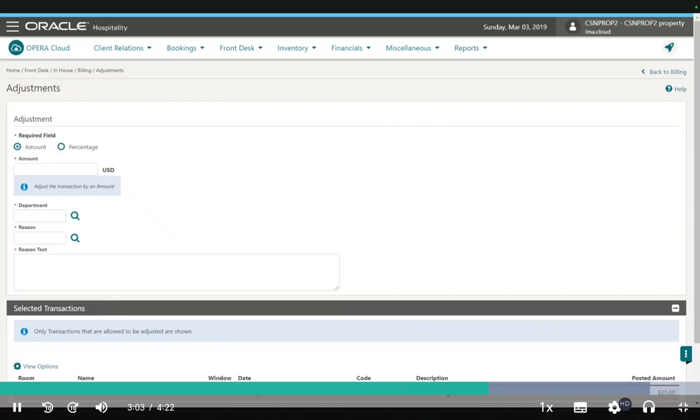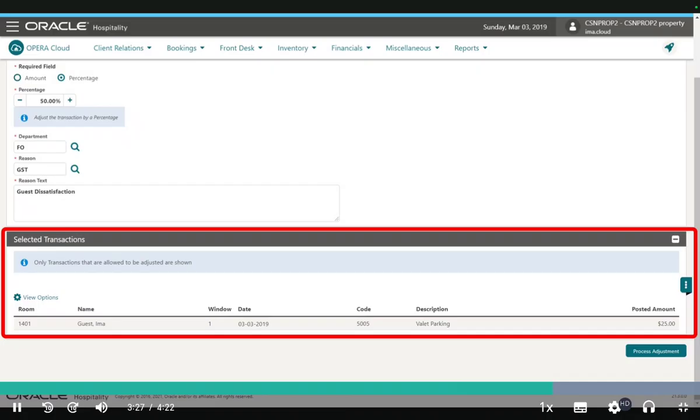The difference is that you will associate a department to track the posting and allocate financials to the correct revenue centers within the property. The types of transactions that may fall into service recovery would be providing guests discounts for issues related to their stay, whereas a non-service recovery adjustment would be that the wrong transaction was posted to the guest's folio. The transactions you select to be adjusted will appear at the bottom of the window. To add additional transactions, you can click the ellipsis to search for additional charges.